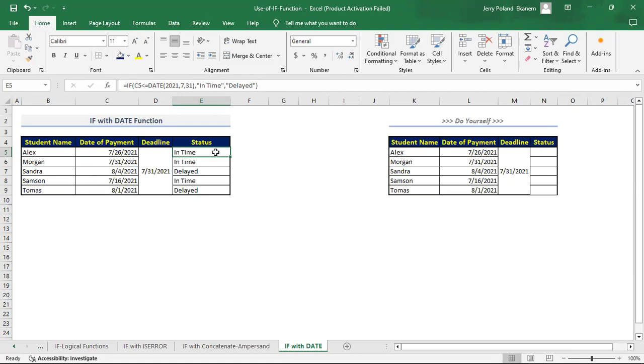Now, what am I trying to say? Let's read real quick. We have student name, date of payment, and deadline. This student, Alex, for instance, made payment on the 26th of July 2021. He should pay before the deadline. If the payment he made is before this deadline, then he paid in time. Otherwise, he delayed his payment. That's just the status of his payments we want to display, so that we can know whether this young man paid on time or not. I'm going to erase this so that we can do it together at once and really understand what we're trying to achieve.